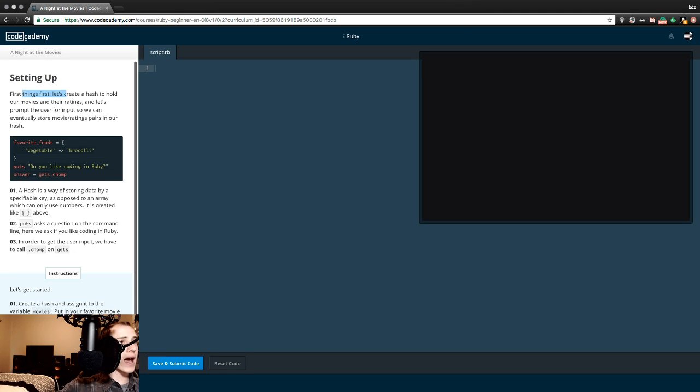First things first, let's create a hash to hold our movies and their ratings. Let's prompt the user for input so we can eventually store movie rating pairs in our hash. Puts, do you like coding in Ruby? Answer equals gets. I'm confused. I thought we weren't using the rocket anymore. Didn't we just end last night's lesson going over using the colon? Right? Or maybe that's something else. Maybe the drugs are kicking in. It's gotta be me. Clearly I missed something.